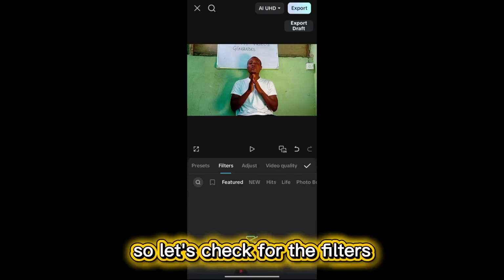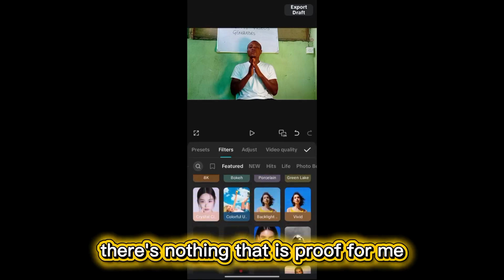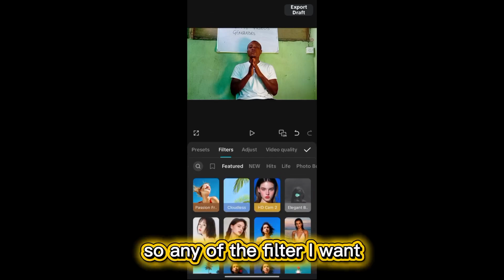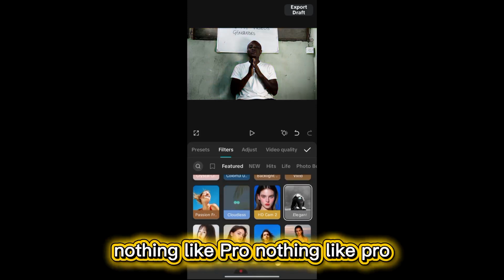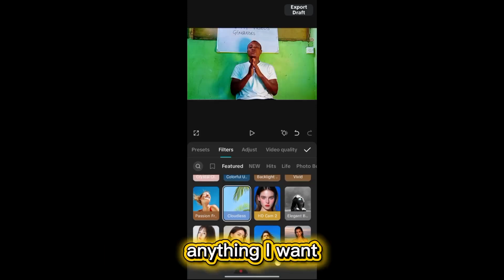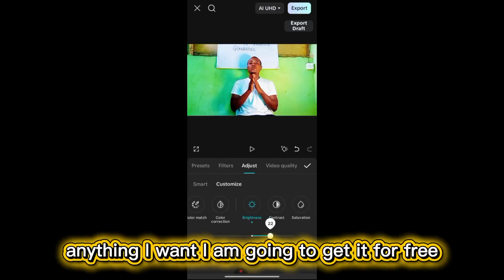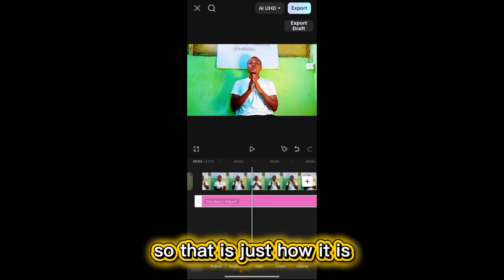So let's check for the filters. You get to find that this is my filter. There's nothing that is pro for me. Do you understand? There's nothing like pro for me. Any of the filters I want, I just have to allow it to load. Anything I want, this is what I'm going to get. For the brightness, adjusting, anything I want, I am going to get it for free, depending on how I want it or when I want it. So that is just how it is.